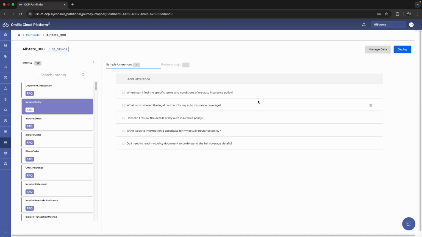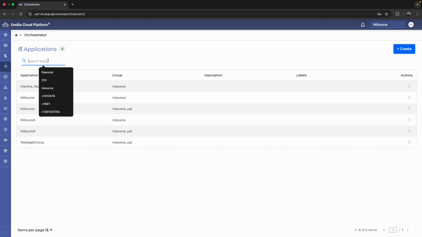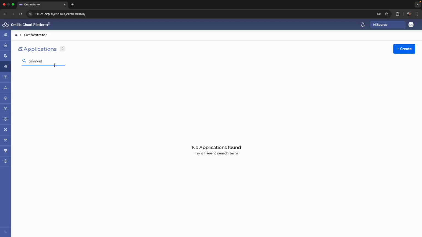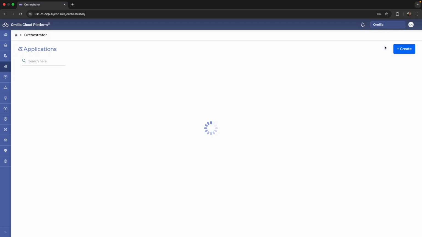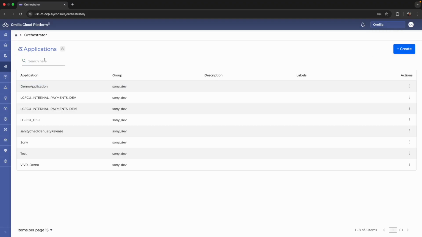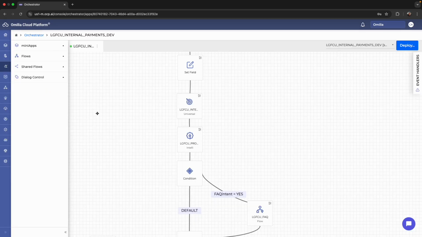What's nice is that when you're working with the Omilia platform, you don't have to exit OCP. You can go directly from the Pathfinder process where I have mapped out the payment process, because I know what people will say when they want to make a payment and the questions I need to ask to get payment answered. Then very easily and quickly, I can have a payment application spawned inside the actual system.